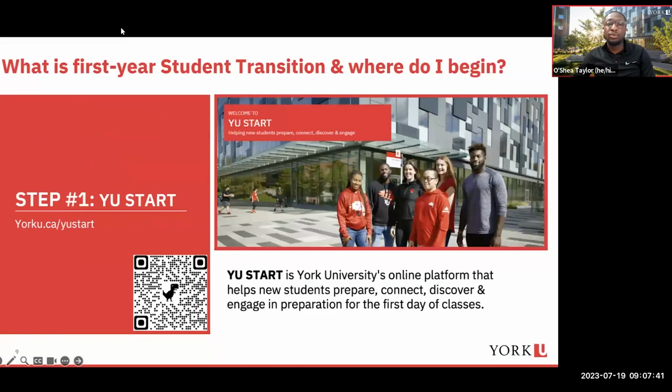So step one is what your question might be: what is first-year student transition and where do you begin? You're going to want to begin with UStart. The link is actually listed in my presentation here at yorku.ca/UStart. There's also a QR code, for those of you who have not experienced UStart yet, you can scan that and get there. But UStart is York University's online platform that helps new students prepare, connect, discover, and engage in preparation for their first day of classes.